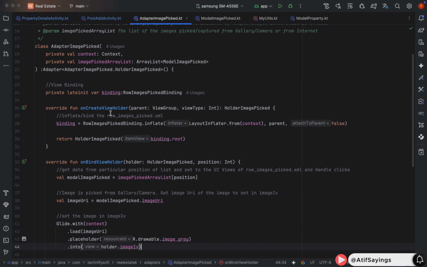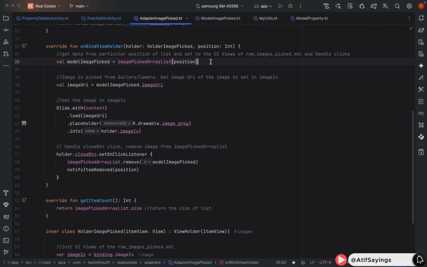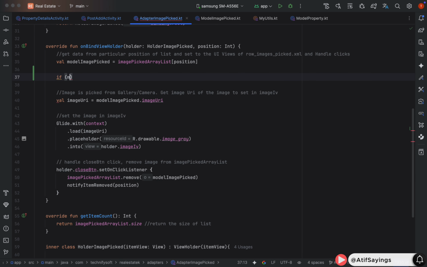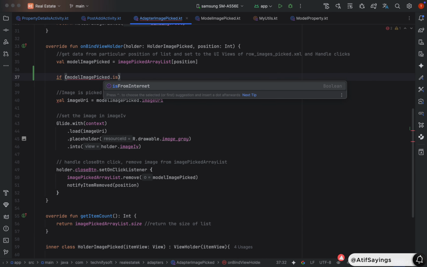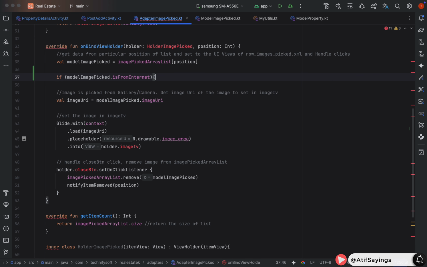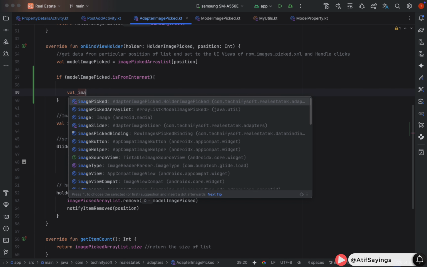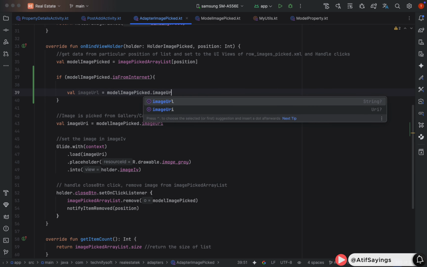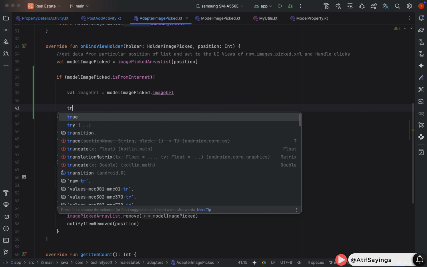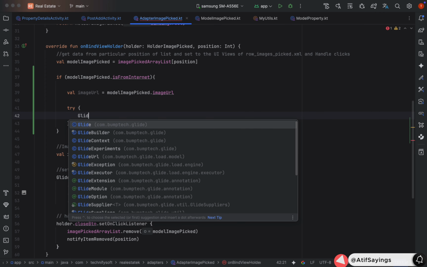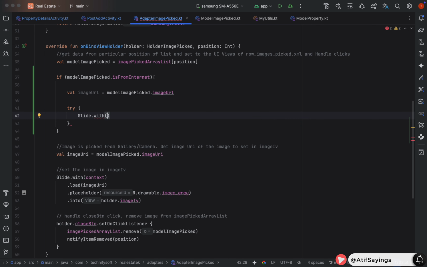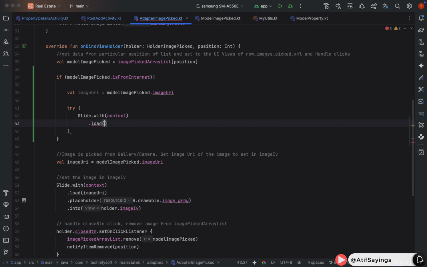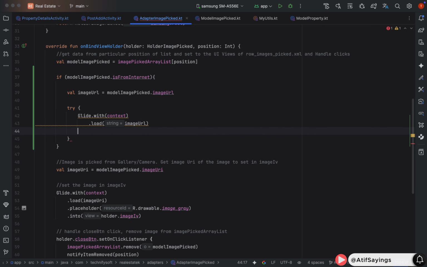Now we need to move to the next step, that is open the adapter image pic class. We need to load the image from the image URL. In case of images from Firebase, if model image pic dot is from internet, this condition will be called if the image is from the Firebase. In that case, we need to show the image from the image URL. For that, we have created a variable of type string, image URL, equal to model image pic dot image URL. The process of setting the image may cause an exception, so we have enclosed that in try block.